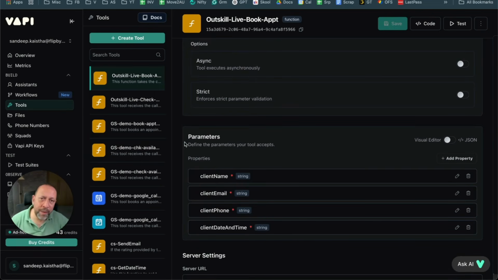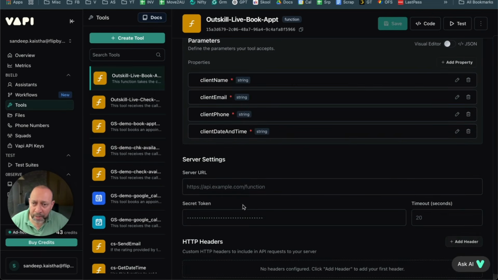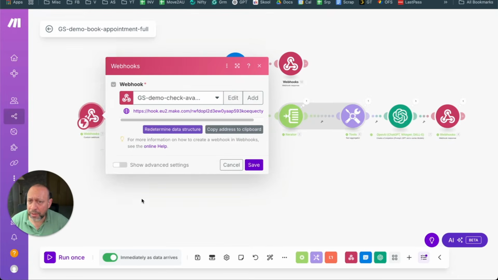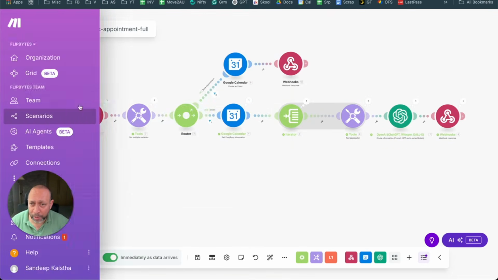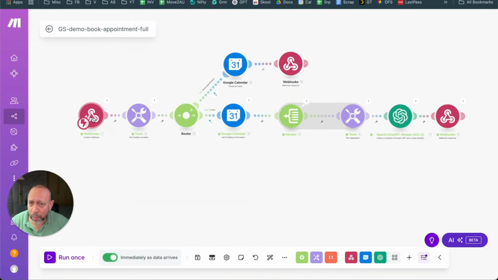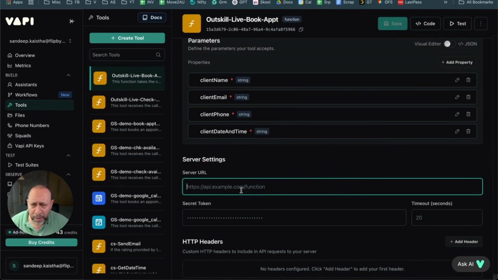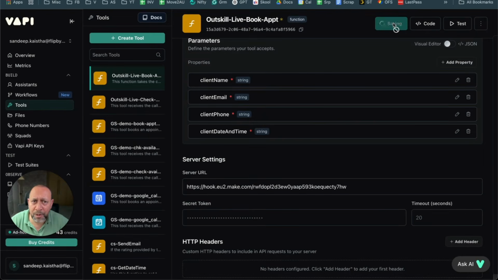So what is remaining now? The remaining thing is you need to connect it. And how do we connect it? We need the server URL. Okay, so let's go back to Vapi, Make. Open this. You want it to come here so that it can go through this flow, right? So I'm going to open this, say copy address, go back, say server URL. Okay, and there you go. So now we have established the connection.